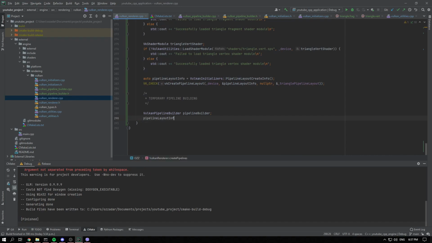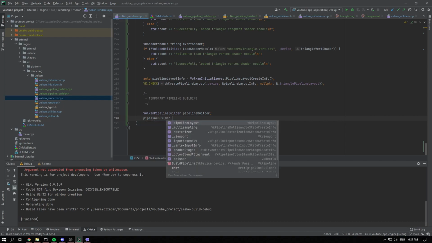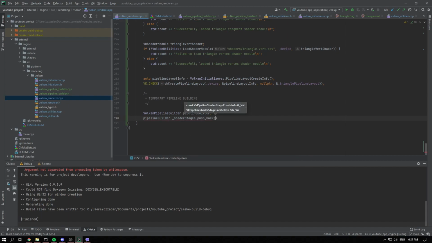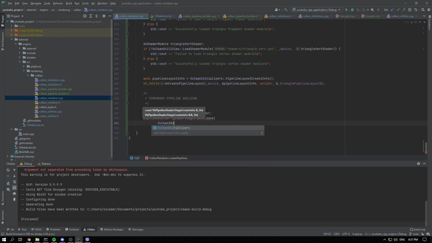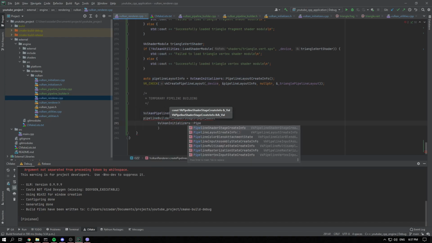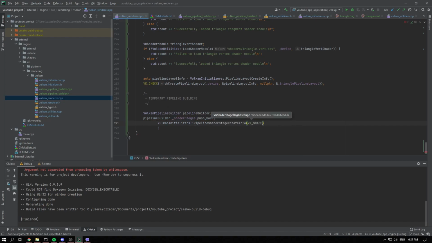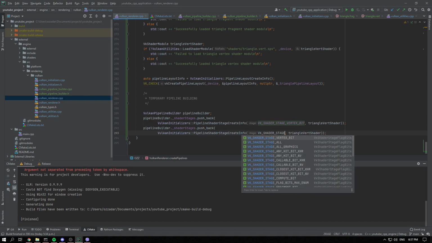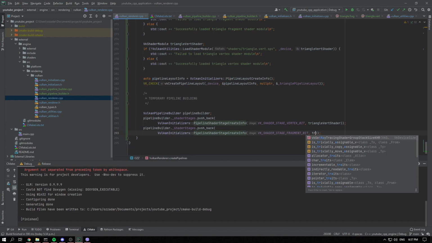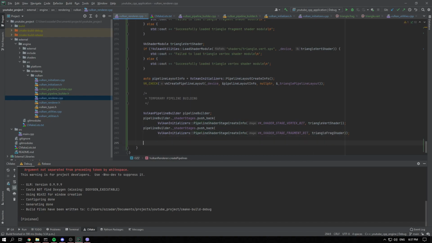So pipeline builder dot shader stages dot push back. And here we are going to push back a Vulkan initializers pipeline shader stage create info, and this is going to be our vertex shader. We are going to say triangle vert shader, right? And we can delete that and make it like that. We're going to do the same thing with our fragment shader, so we push our fragment shader back with VK shader stage fragment bit and triangle frag shader. There we go. So that will load our shaders that we defined.